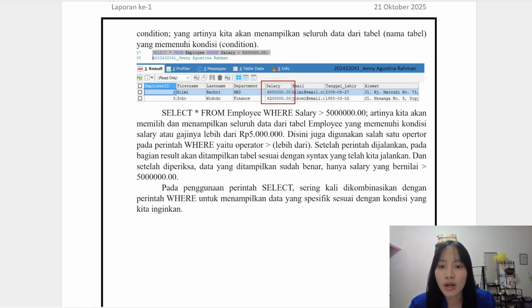Here we also use one of the operators in the where command, namely the greater than operator. After the command is executed, the result section will display a table according to the syntax we have executed. And after checking, the data display is correct and the salary is greater than 5,000.